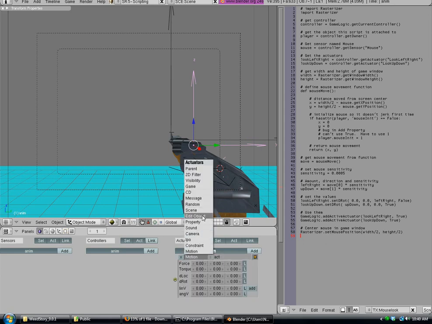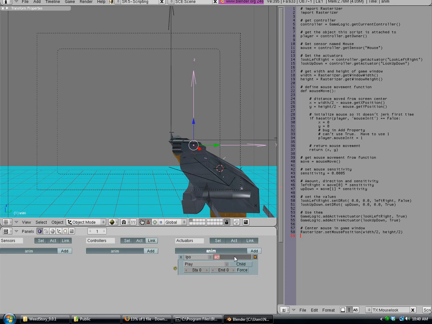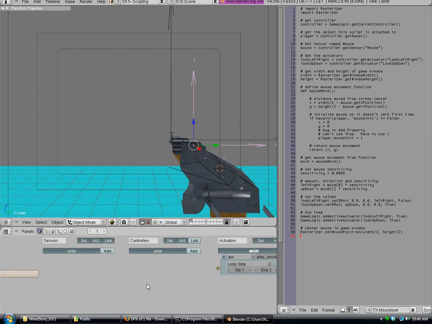So we're going to add an IPO actuator. We're going to call it play_recoil. We're going to set this to loop stop. Mine starts at 1 and ends at 2, but just set those values to what you did with your animation; it should be a relatively small number. So we're going to add our controller.